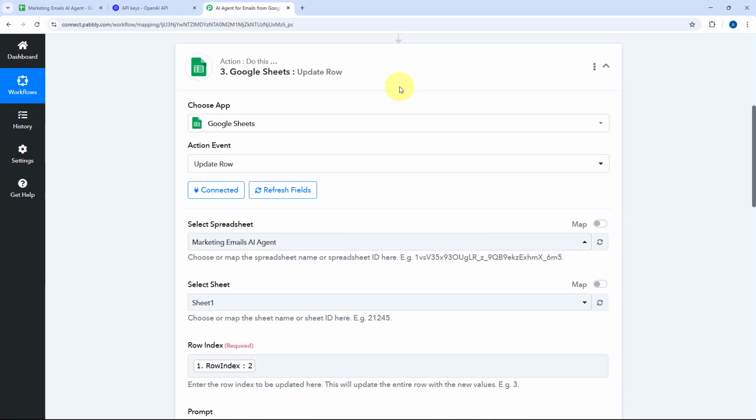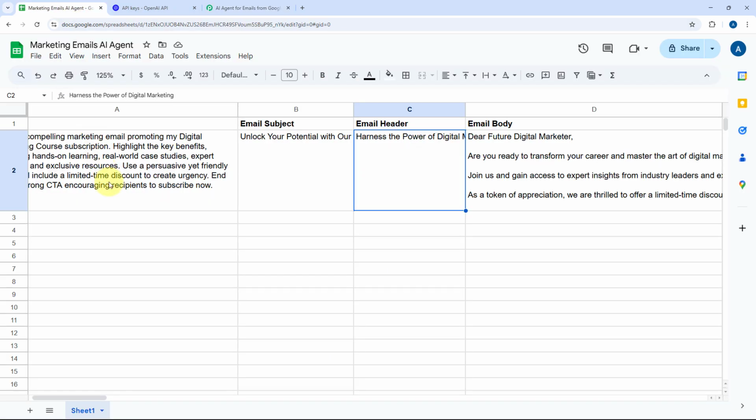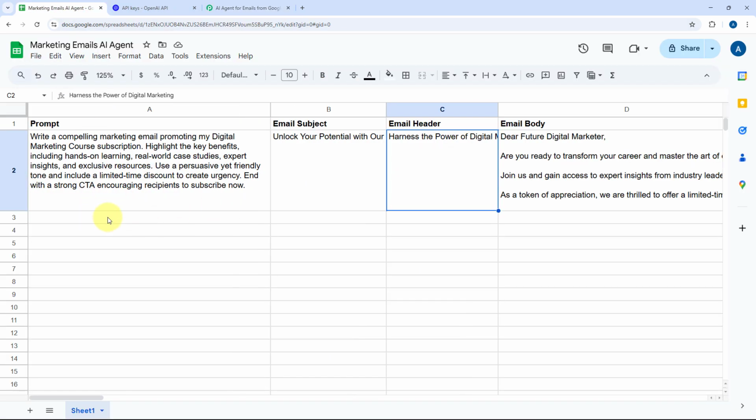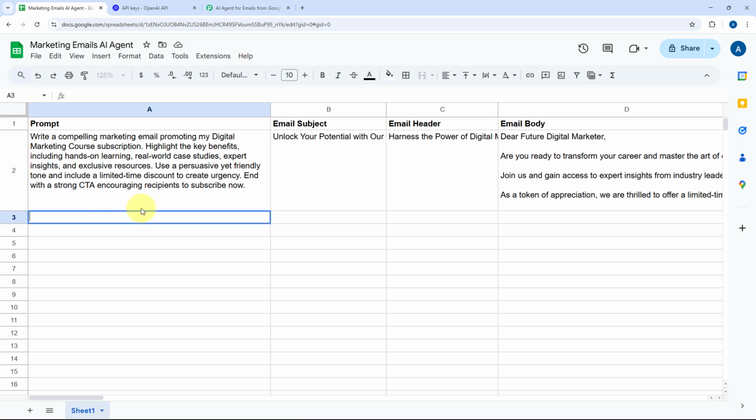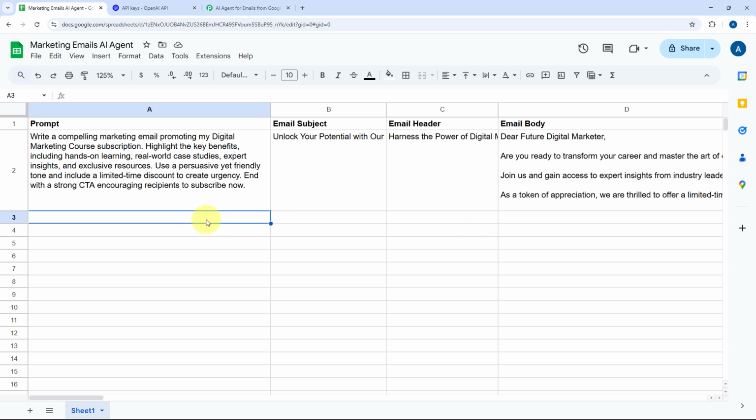So in this way, using Pabbly Connect, we have created this AI agent, this automation between Google Sheets and OpenAI and ChatGPT, using which just by entering the prompt in our Google Sheet over here in column A, we can automatically trigger this automation, and using this AI agent, we can generate the email subject line, email header and email body, and within seconds, update it in the Google Sheets. Now, after setting up this automation, after creating this AI agent, we are going to basically test this once.